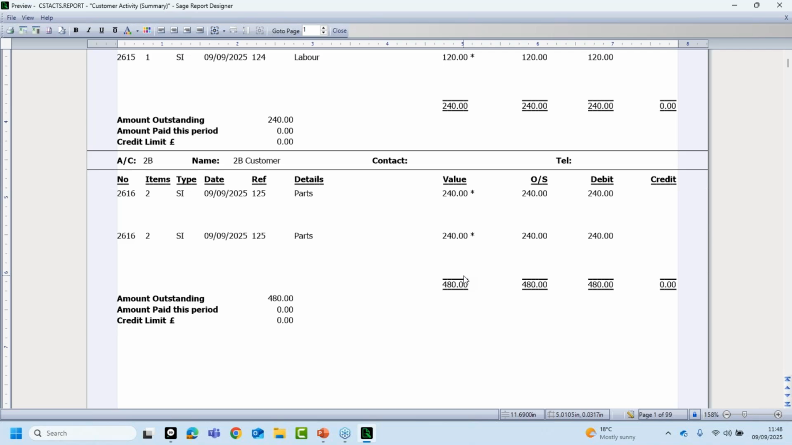Right, okay. So hopefully that's given you a little bit of an insight into tables and variables. Loads to go at.